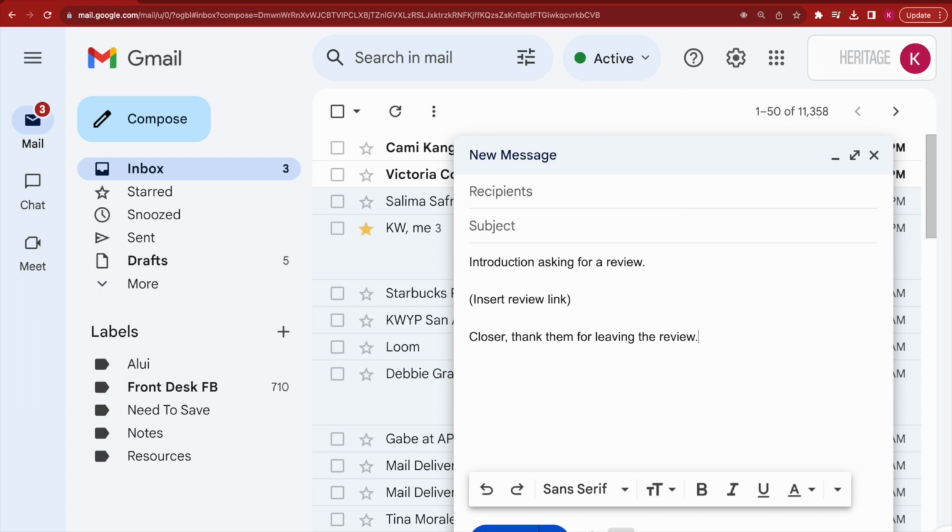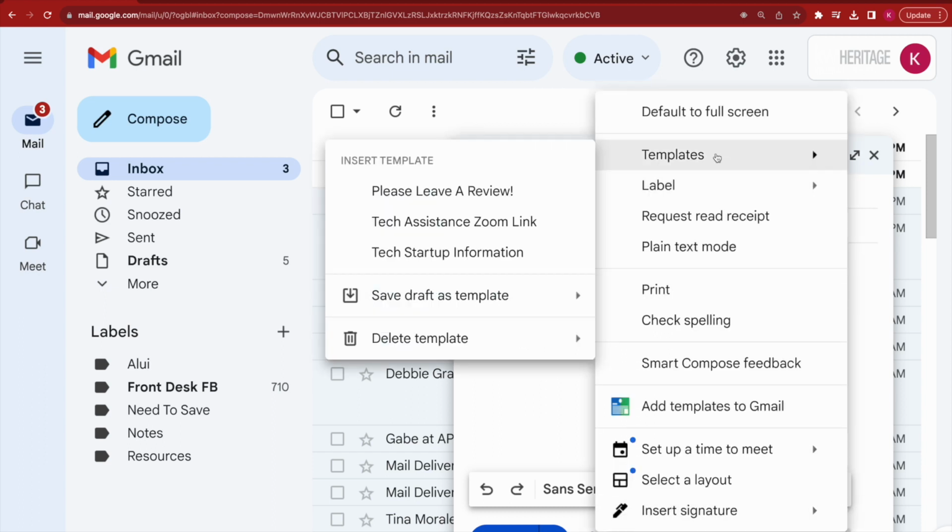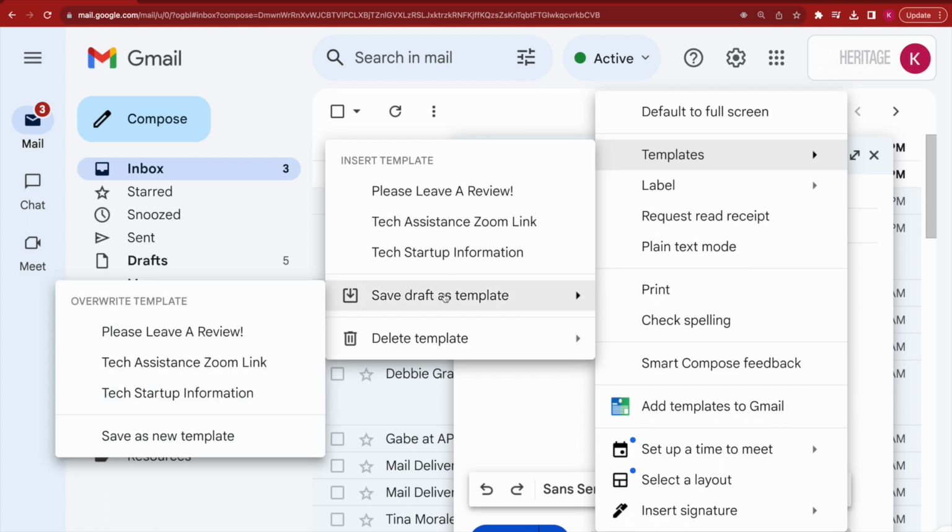Now, after you've actually built out your content, you're going to go into the subject line and you're going to create a subject line for this email. In this case, let's just go ahead and say leave a review. Now our next step is going to be going back down to those three dots. We're going to go over templates, and we're going to choose the option for saving our draft as a template. Now you can overwrite a template you already have, or you can save it as a completely new template. So that's what we're going to do now.